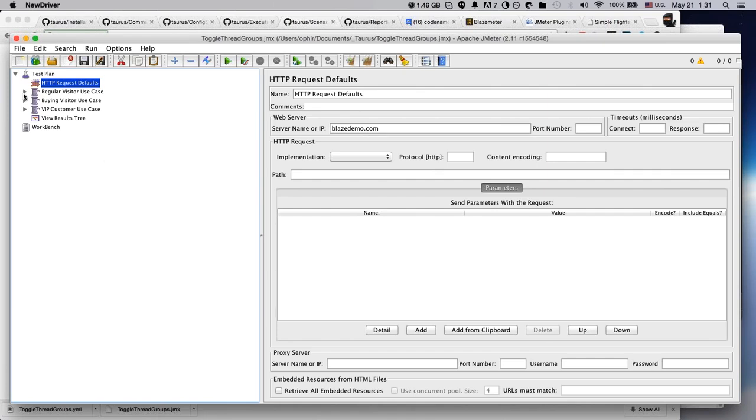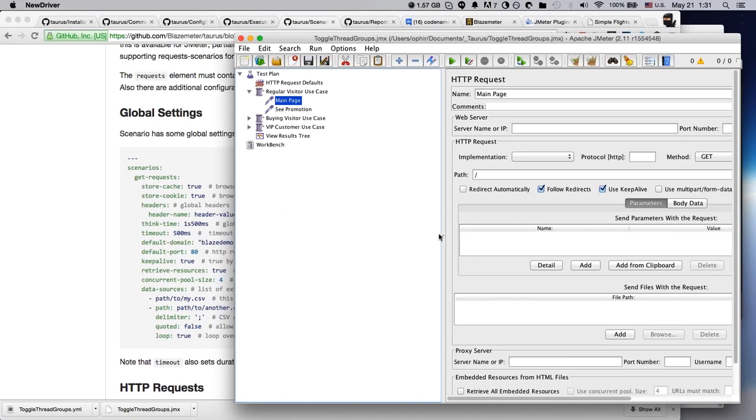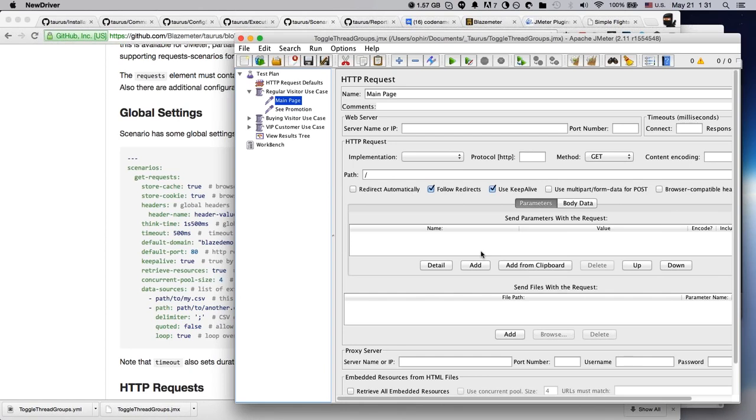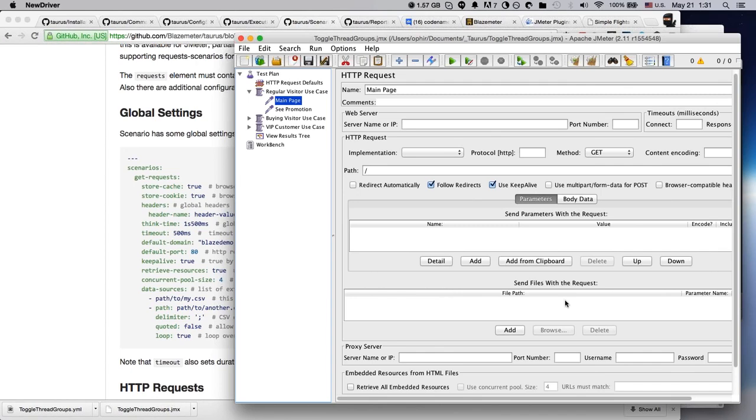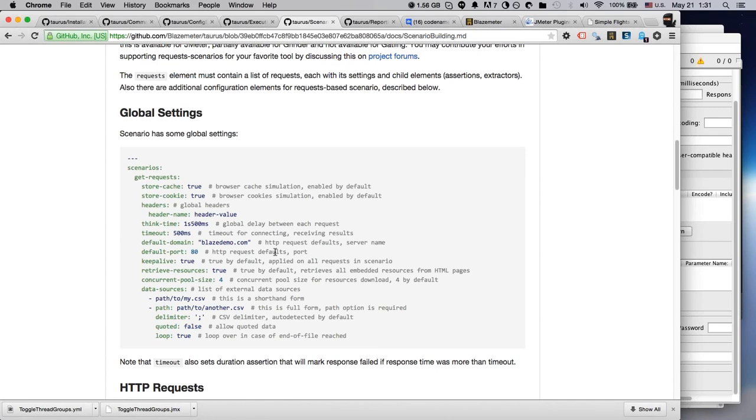If I go here to JMeter, you can see if I bring up, for instance, one of the requests here, and let me make this a little smaller. Here you can see I have things like the protocol, I can set the timeout, default port, default domain, keep alive equals true, retrieve resources, concurrent pool size. And you'll notice a lot of these actually are familiar from here. For instance, retrieve embedded resources and pool size basically correlate directly with the scenarios here. So a lot of the things that you can define are pulled directly from the actual options you have within JMeter, and this is how you can override it.